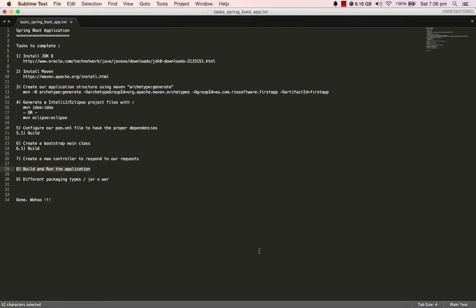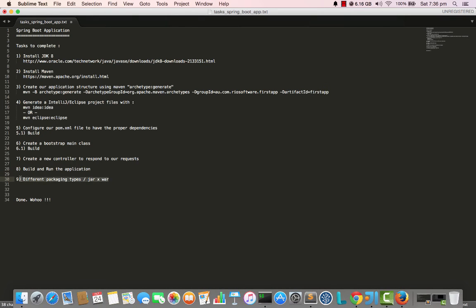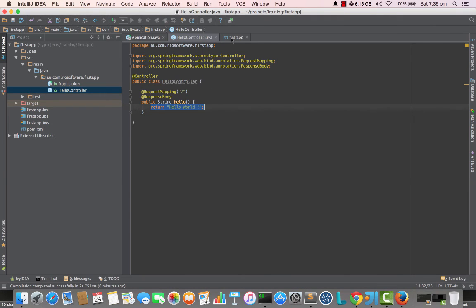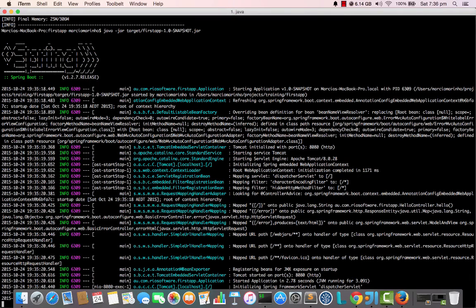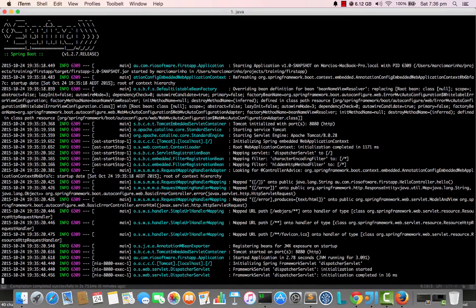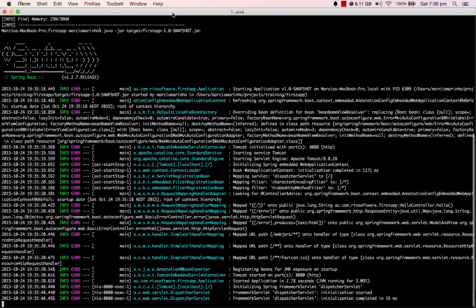Right now, the last step I want to go through with you is the different packaging types. If you take a look here, the default packaging type is a jar file where we simply ran it as a standalone Java application. But Spring Boot also allows us to run the application as a WAR file. So in order to make that configuration, let me kill my application here.